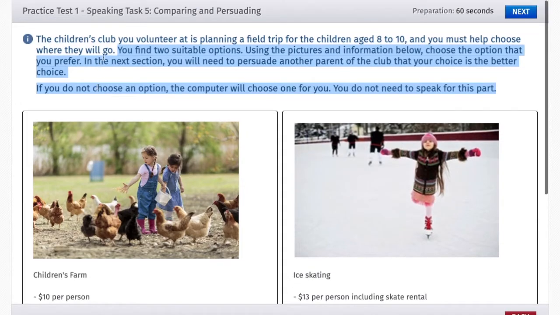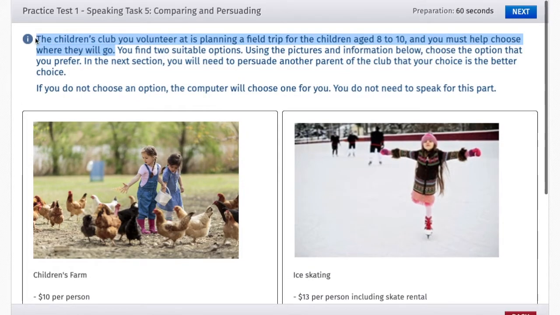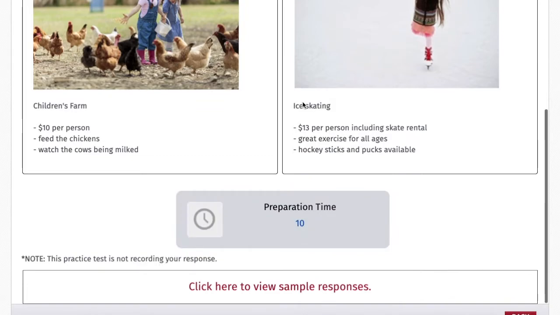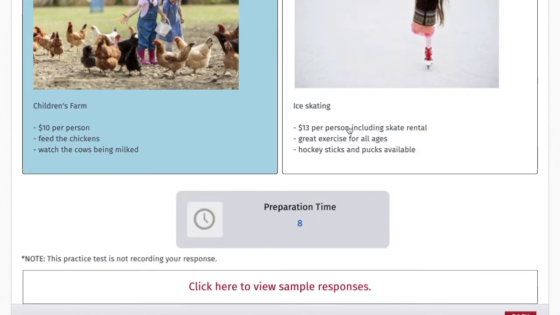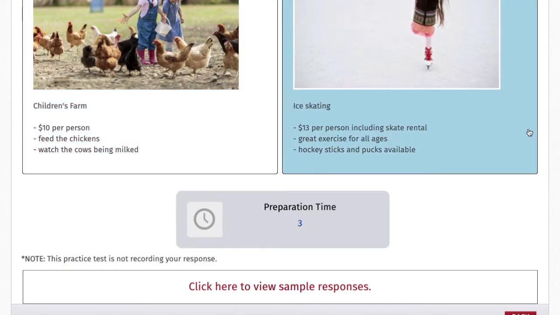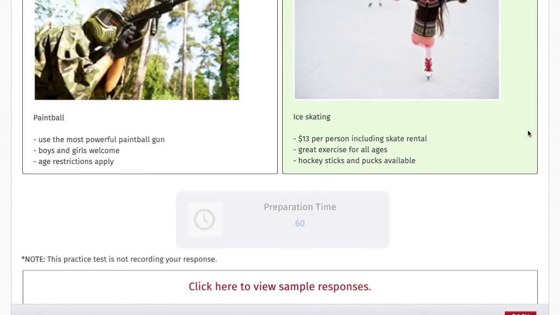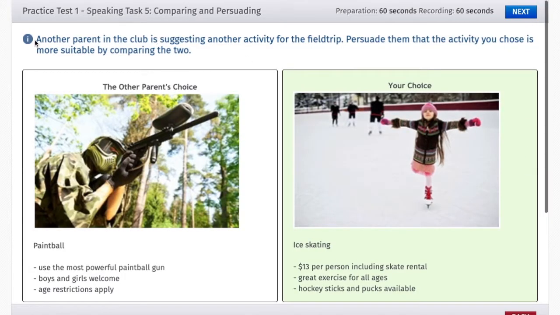So we just need to know what the topic is, okay? And we should choose one or the other. It doesn't matter which one you choose. Just going to say this one here. And then it'll tell you that another parent in this case is suggesting another activity, and you need to persuade that person that your choice is better than their choice.